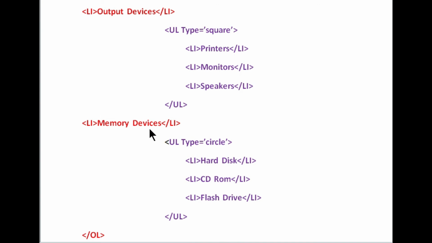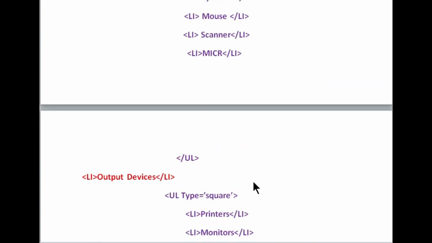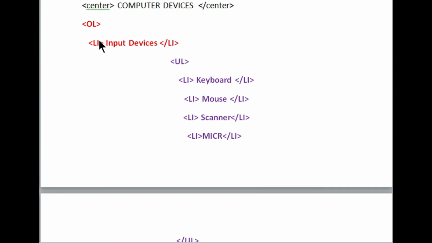Next comes the memory devices. Under the memory devices, the various memory devices should be displayed. Okay, so here look, under the ordered list, there comes the unordered list. This is the nested list. So I have to display this, we have to write the program as follows. The first one should be the OL. That means I'm going to list in the manner of ordered list.